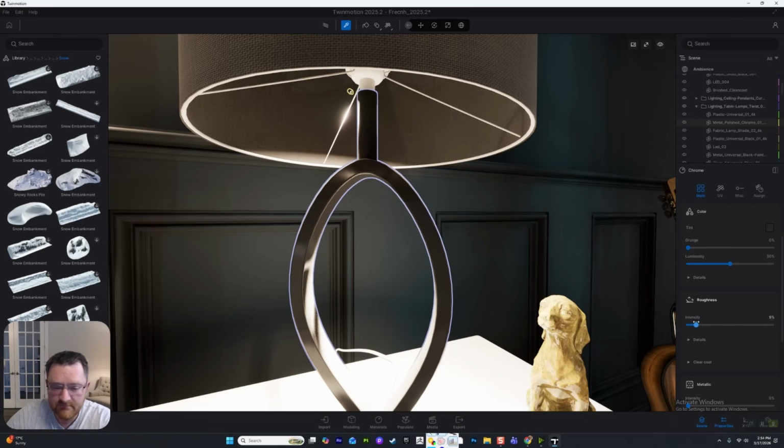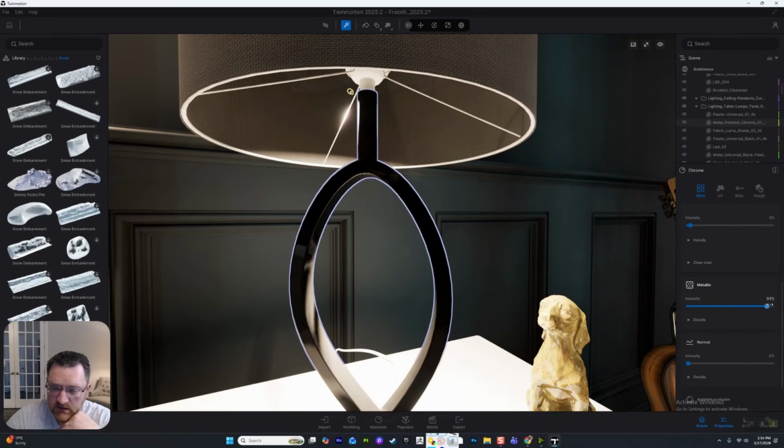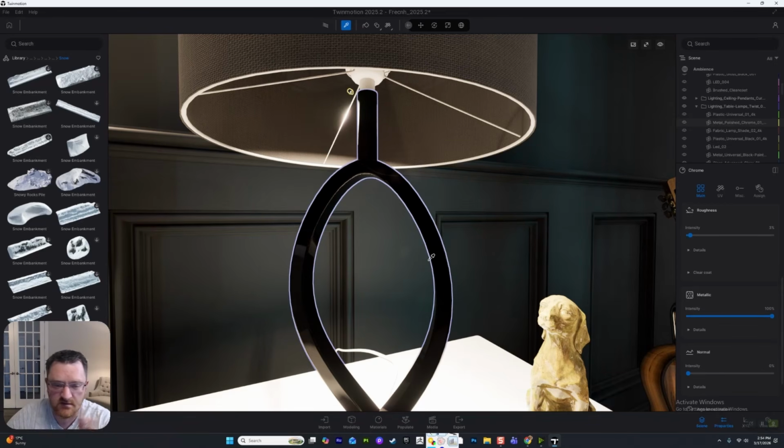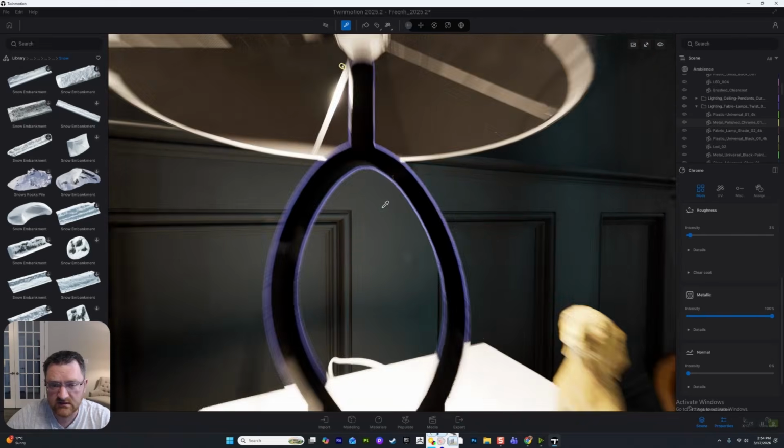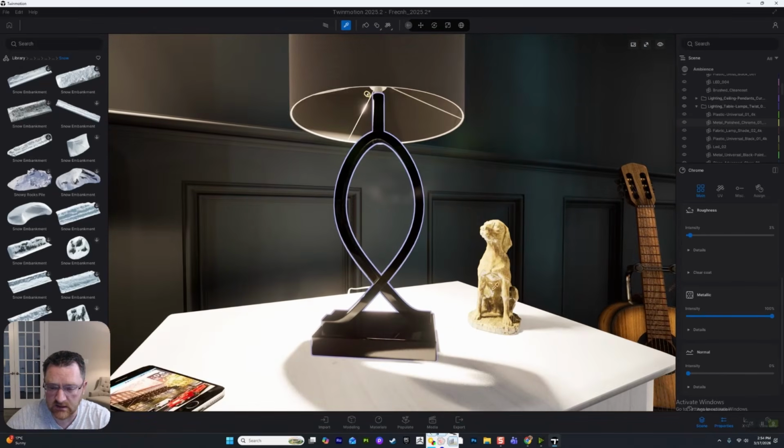Now, for a metal like this, you're going to take the roughness down pretty low, and you want to make sure that we take up the metallic. Now, you can probably take both of these up to the lowest or highest values. However, just being mindful that might be a little bit too pronounced, but this will make all of your assets look a little bit better.